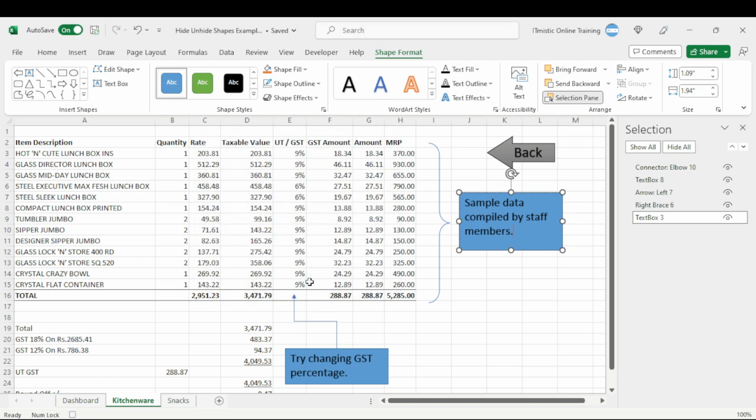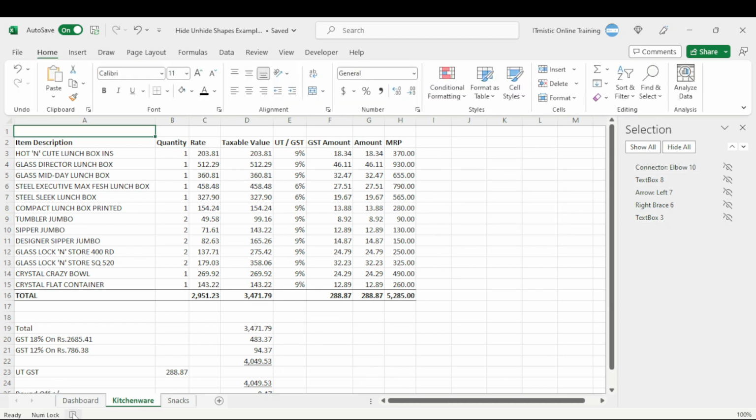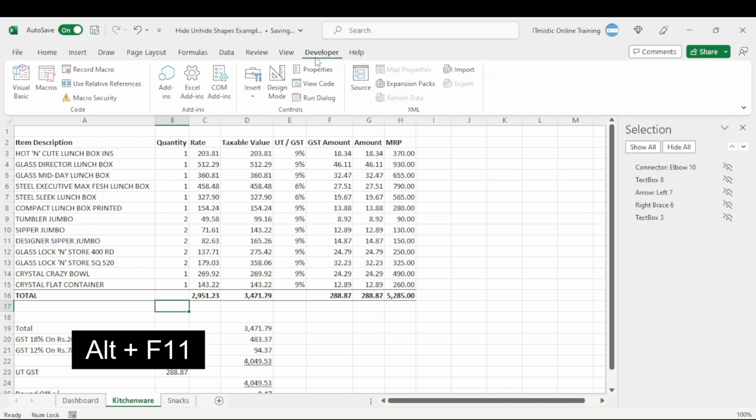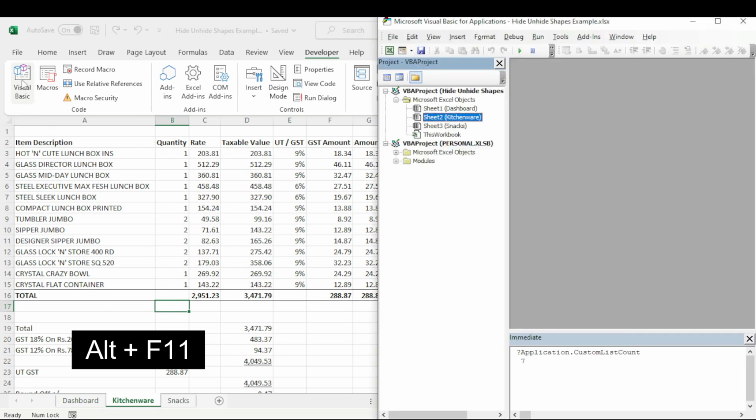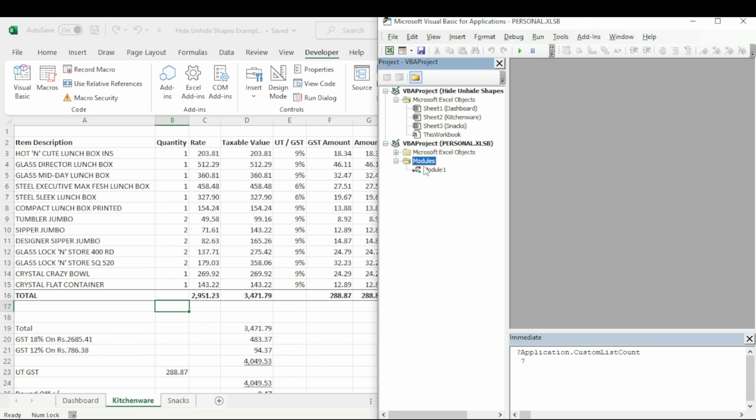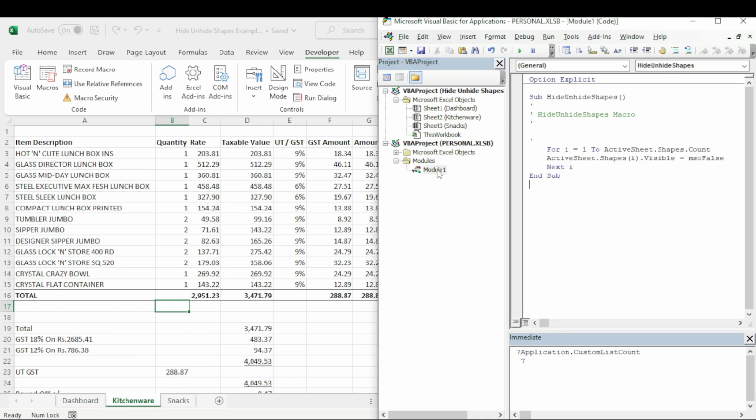So macro recording has been started. Here we just need to record only a single step, that is hide all, and we can now stop recording the macro. So now if I go to the Visual Basic editor by pressing Alt F11, or you can also go to the Developer tab and click on the Visual Basic button, you'll see this window, and I have recorded the macro in Personal Macro Workbook. So here is my macro, right?